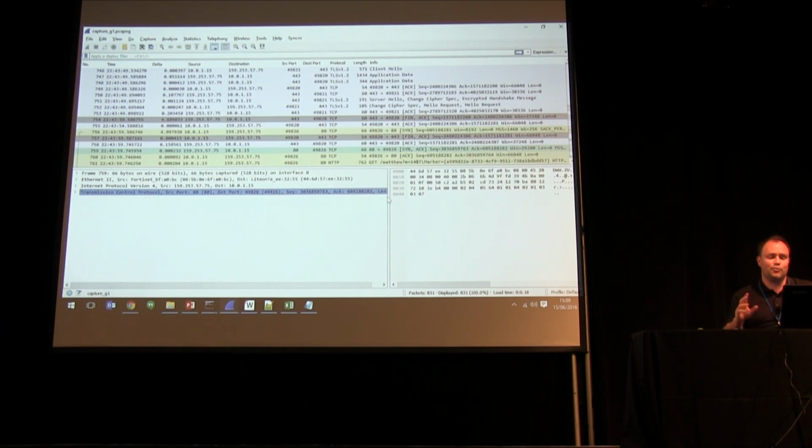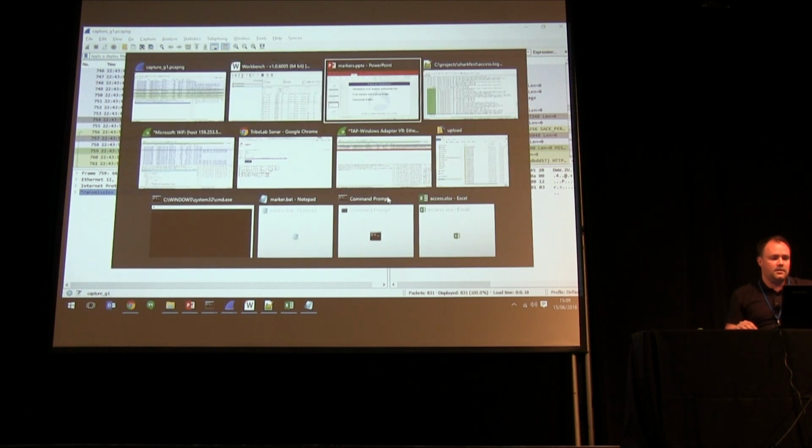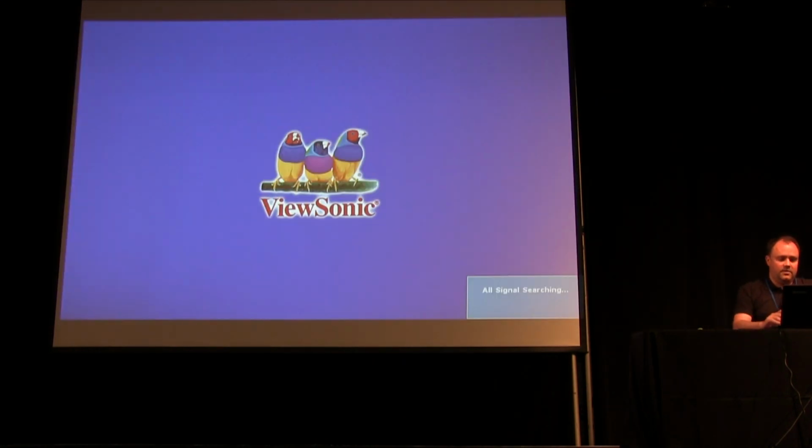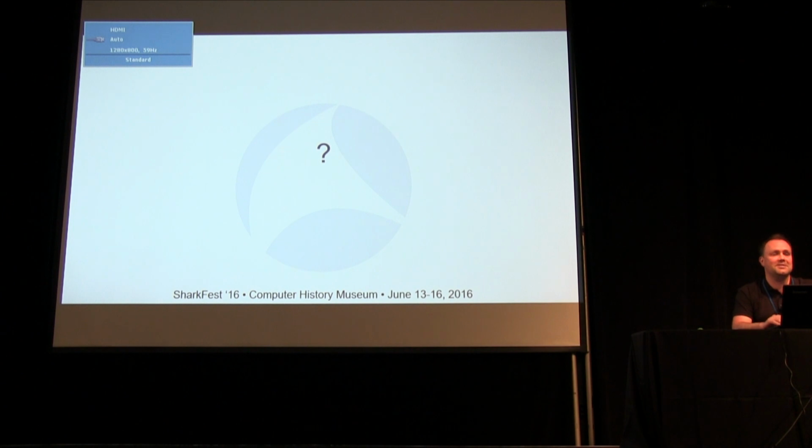So that's a very brief look at what Workbench does in relation to markers. I think that's pretty much all I've got to say on this subject. So if you've got any questions, then I'll happily answer them.